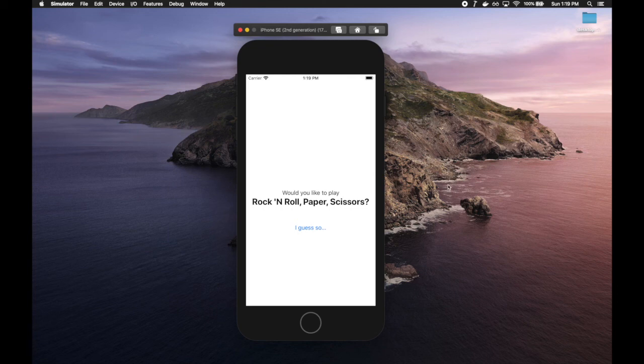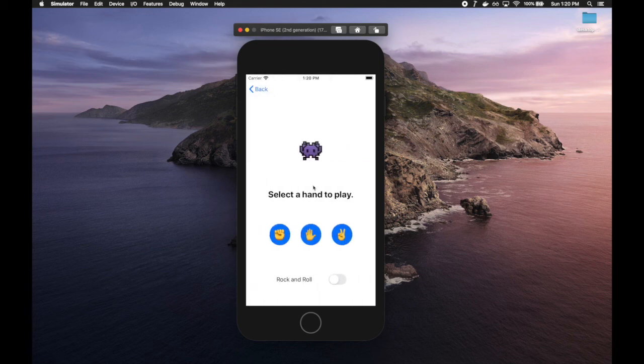So what we're looking at here is an app completely made with SwiftUI. We have 2 different views that we're going to be working with. We have this initial introduction view, and then when you click into it, it'll take us into our actual game view. Let me show you what that looks like. So here we have our initial view. This is what you see when the app loads. It says, would you like to play Rock and Roll Paper Scissors? I guess so. So let's click I guess so and see what happens.